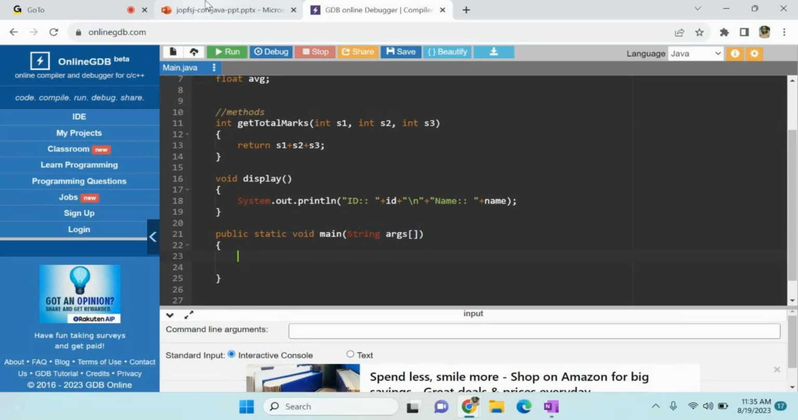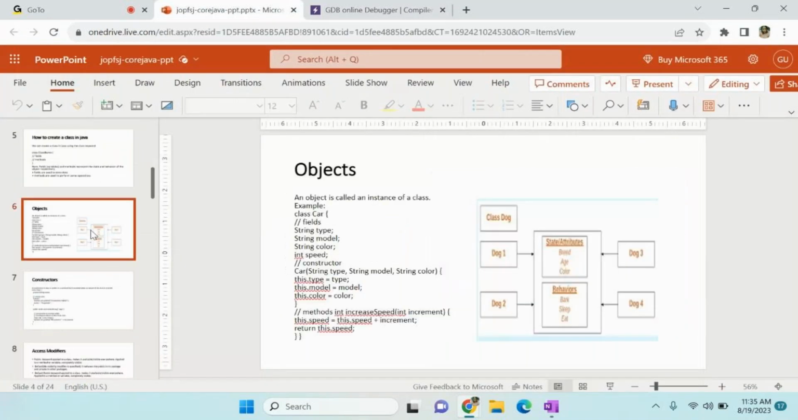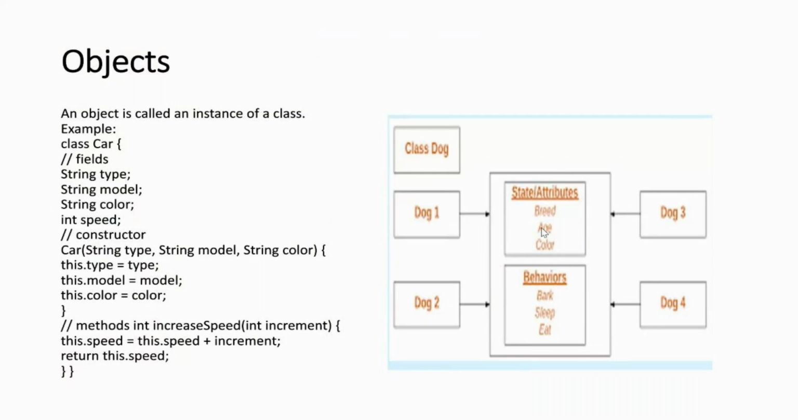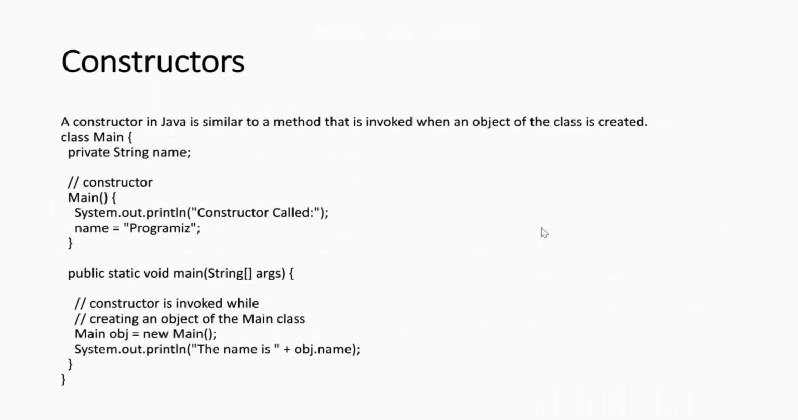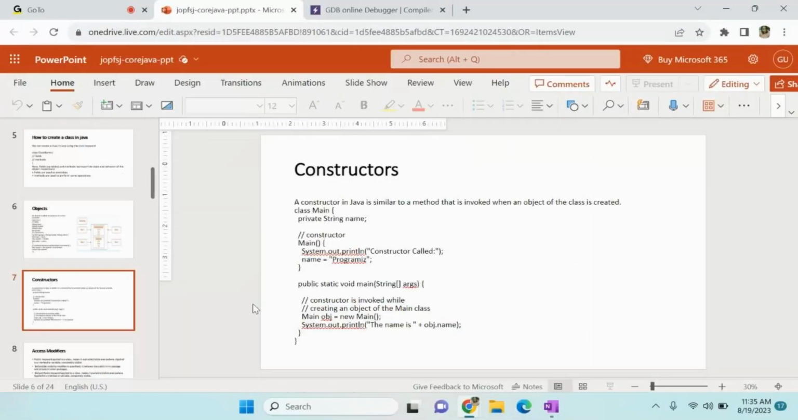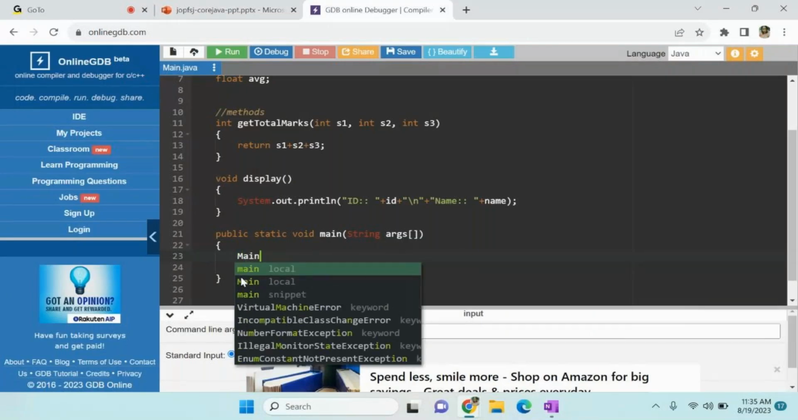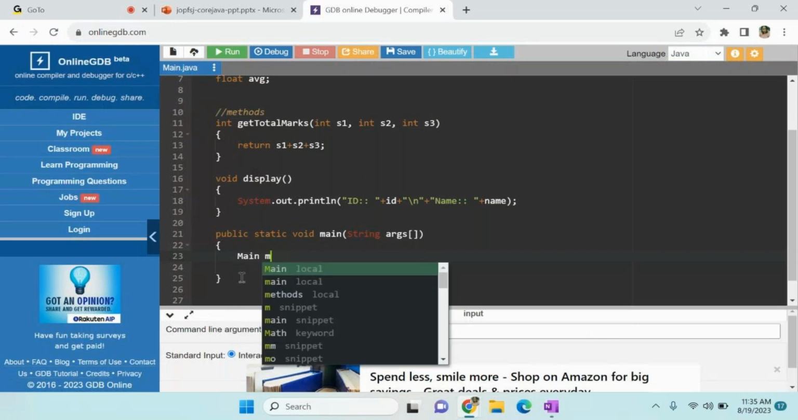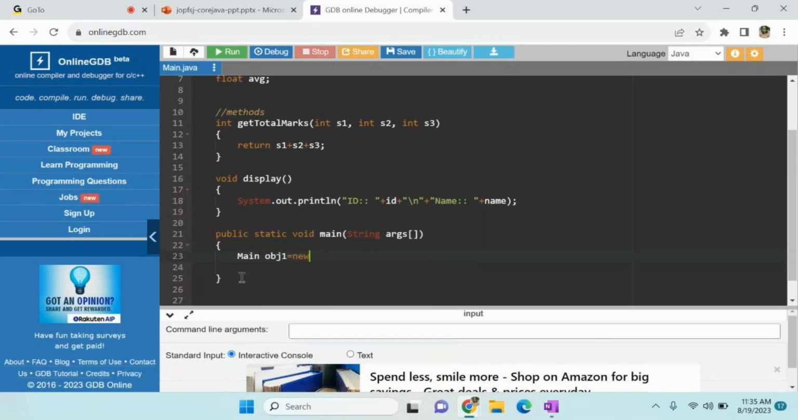So how do we create the object? Using a keyword called new. Let me show you the object. See this line: Main object equal to new Main. It creates an object of the Main class. New is the keyword, Main is the class name, and this is the constructor. Main is the class name followed by the object name, which, as I said, should be unique. Any name works, for example, object1 equal to new, where new is the keyword, and this is a constructor. What is a constructor again?